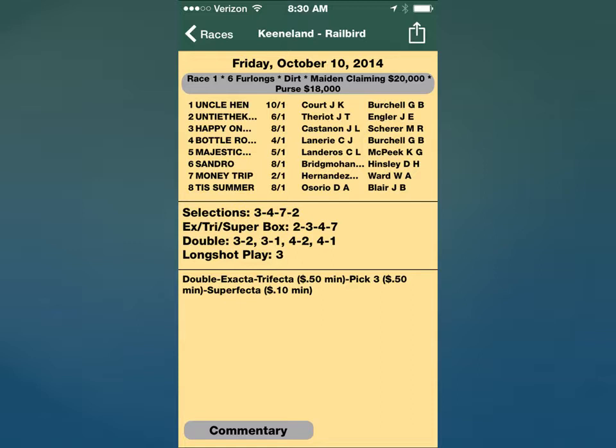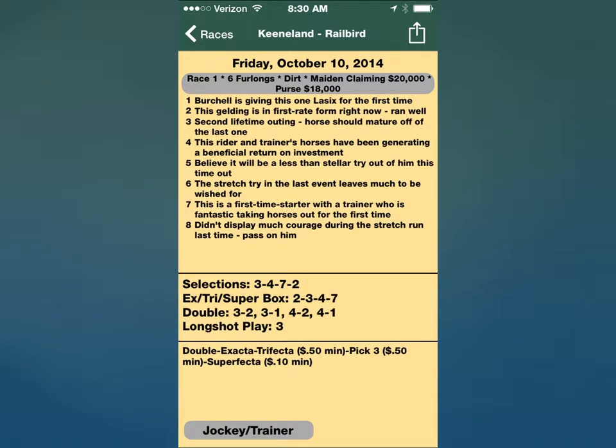Tapping on the commentary button displays the commentary screen. The commentary screen offers a brief comment regarding a horse's chances in the race. That's it for the Thoroughbred and Quarter Horse crowd. Now we'll take a look at the harness products.